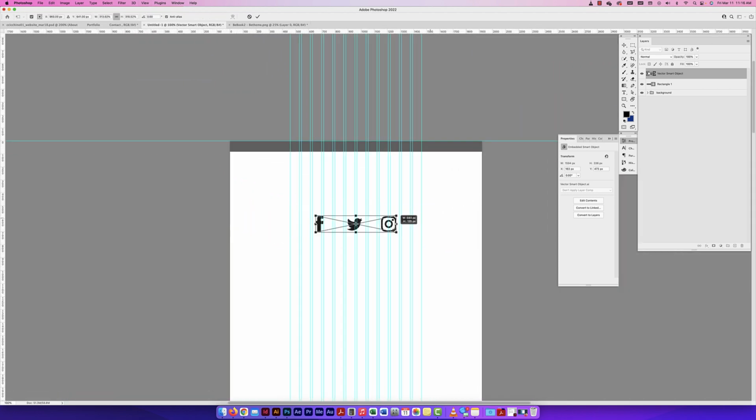And I can scale them down, press enter. All right, Command T, free transform, scale them back up again. And they always retain that great quality they originally had. That's why we use smart objects when we bring in vectors. So I'm going to scale them down again here.